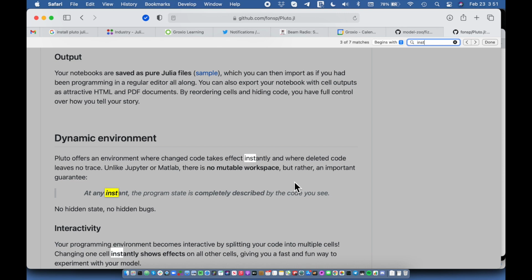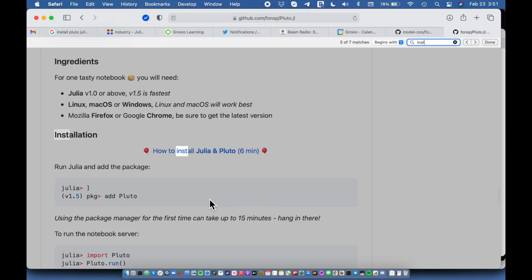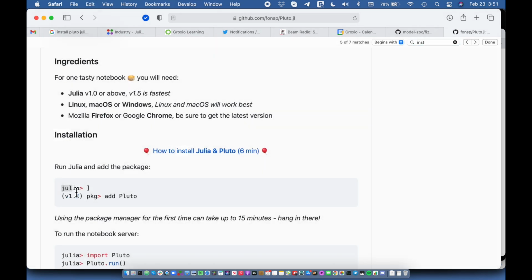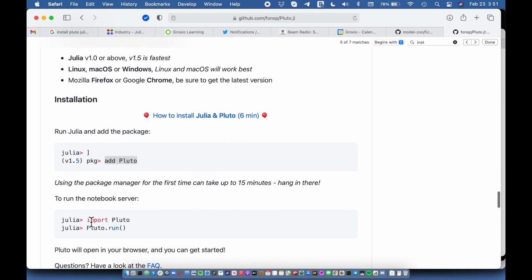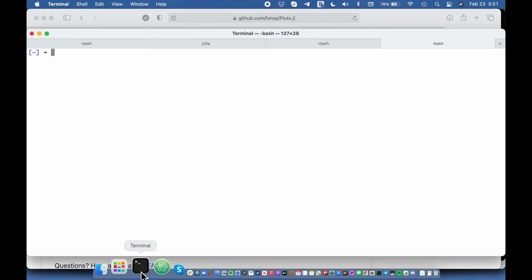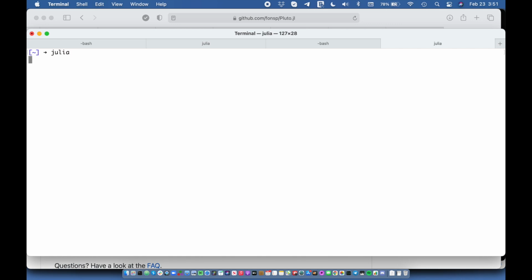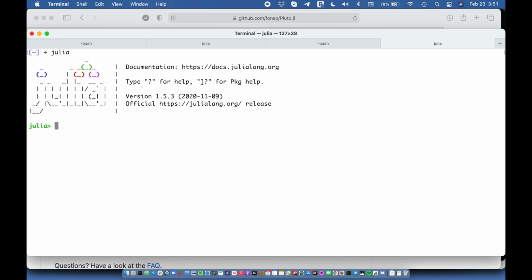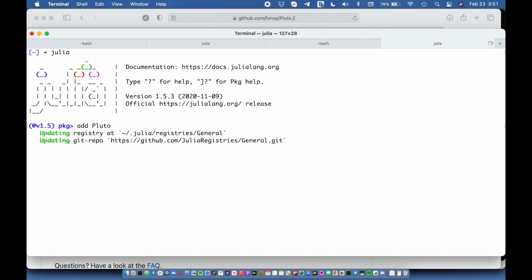So for installing this environment, it's essentially just a Julia project. So you jump right into your package manager and then install it with an add, and that is it. And then it's just an import and a run. So if I'm in Julia, all I need to do is enter the package manager with a right bracket, add Pluto. And then this is going to go quickly because I already have it installed. But then all I need to do is exit the package manager and then do an import and a run.